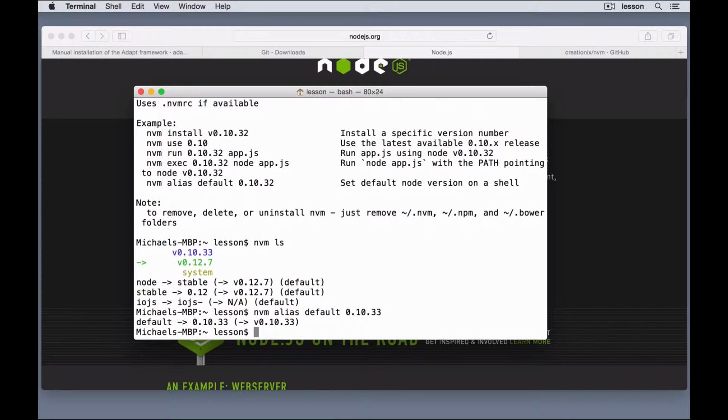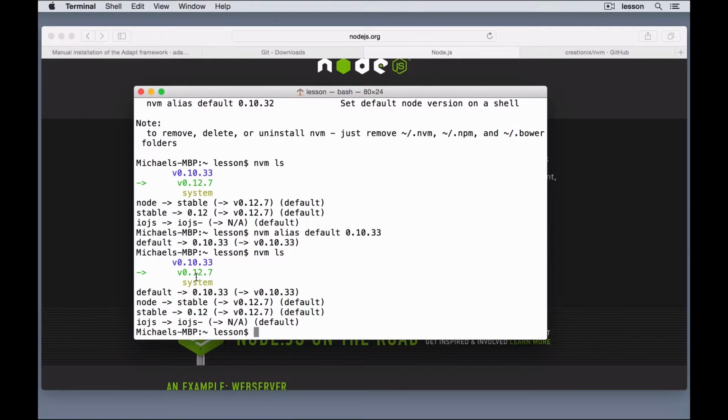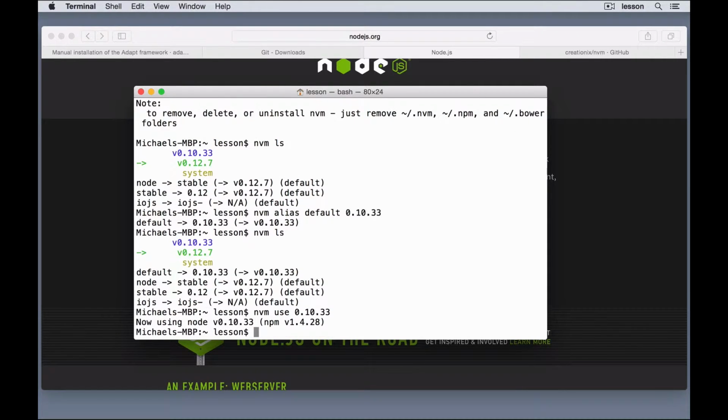Let's see which one we're running right now, nvm ls. We're still running the latest version, so I can just say nvm use 0.10.33, and now I'm using a different version of Node, but I still have the latest version installed, and I can switch back to that one at any time. So it's really nice to work with Node.